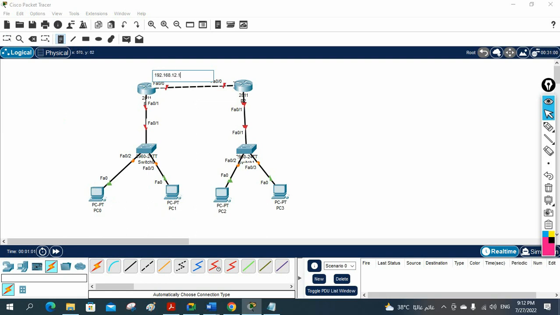192.168.12.1, and here we will write 192.168.12.2, and here we will use 192.168.1.1, and here we will write 192.168.2.1. This is our IP schema that we are using.